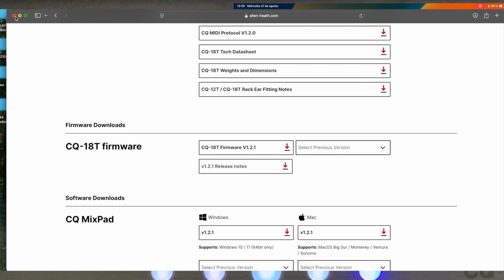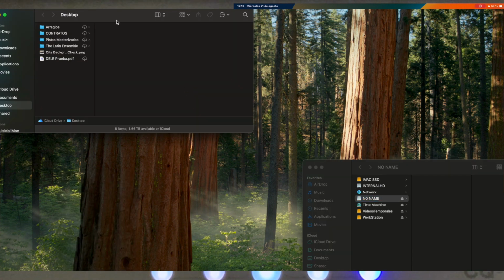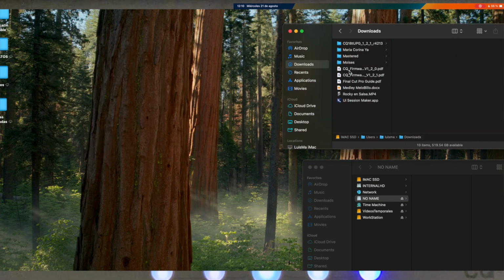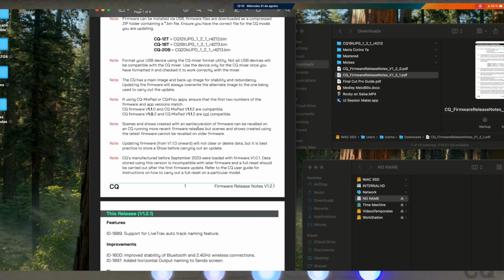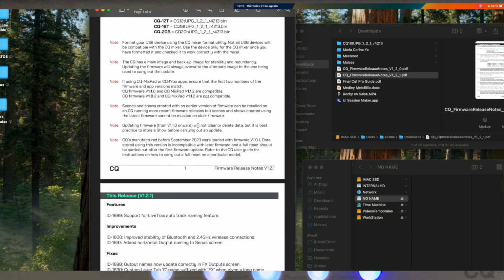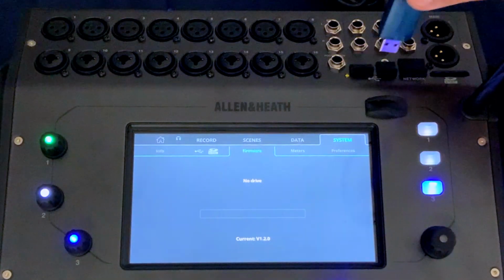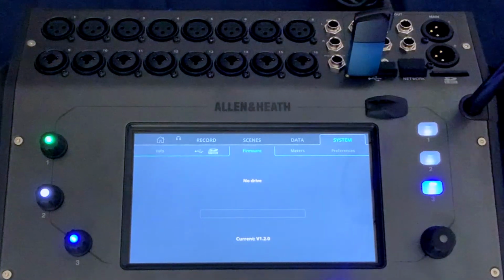The following step is to put that firmware on a pen drive. But first, this is the screen on my iMac. We have to read the release notes. This is very important. We need to format the USB device, in this case the flash drive, on the mixer, not on the computer, because this way the mixer is going to replace the image that was previously installed on the flash drive with the one that it needs.